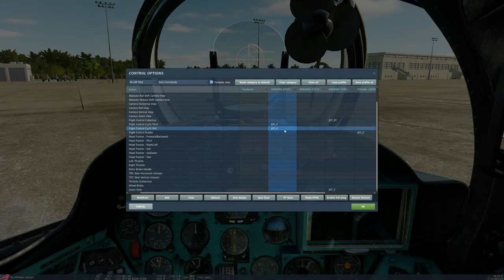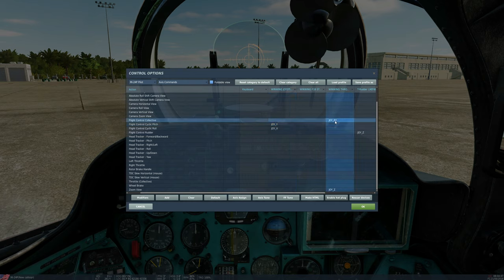We've got the cyclic roll you'll need for your left and right stick, and your cyclic pitch for your forward and back stick. And finally, you'll need your collective, and you're going to set that as your throttle lever on your HOTAS. Next, I'm going to start at the bottom and work up, because I just prefer it that way.